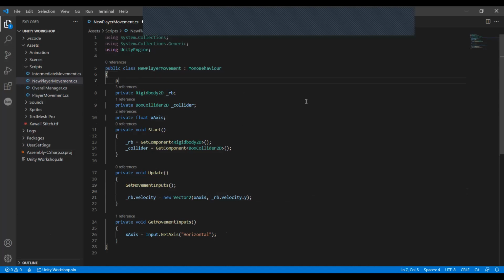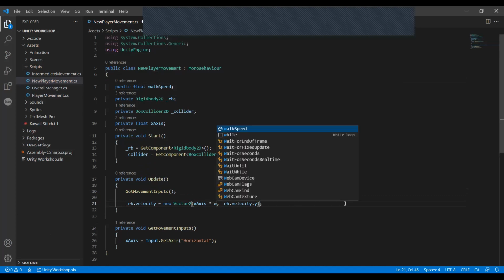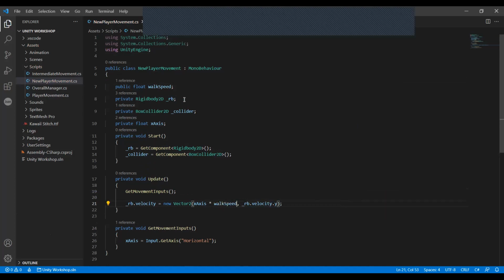So what you're going to want to do is add in another variable. Let's call this walkSpeed. So if you save and load it here, you multiply by walkSpeed. And what this does is it will multiply whether it's 1 or -1 by the walk speed. So in this case, if it's negative, your player will go towards the left. If it's positive, you go towards the right.